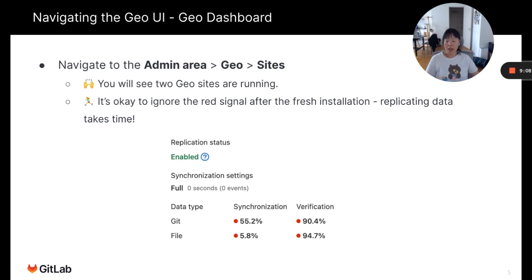Since you already added your license file, I don't think you would expect any problem going through this page. So you have to navigate through the admin area, Geo, and the sites. You'll see one dashboard with two sites running. The first one is the primary site and the second one is the secondary site.